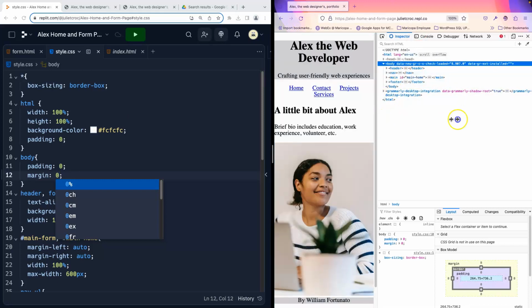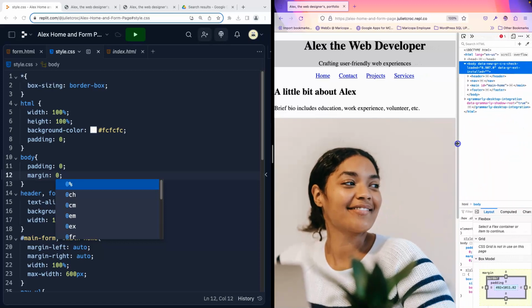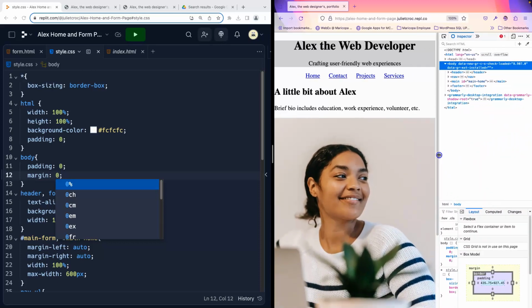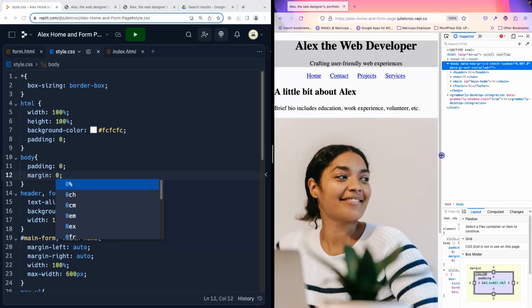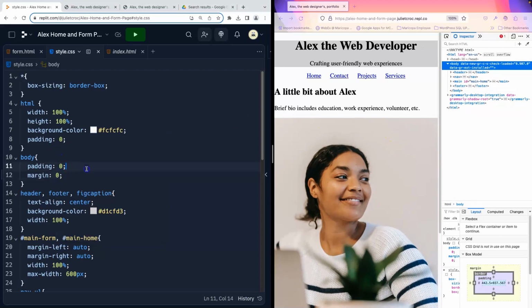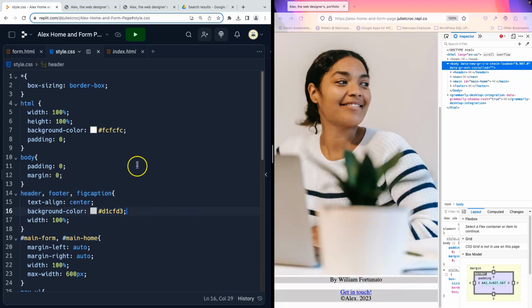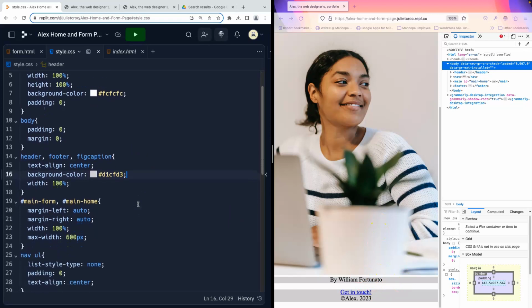There we go. Okay, so now since we have the body of margin 0, now we could start figuring out what's inside the body that is going to have margins. So we have the header, footer, fig caption. They all have special alignment properties. They're going to have the background color a certain way. Cool.